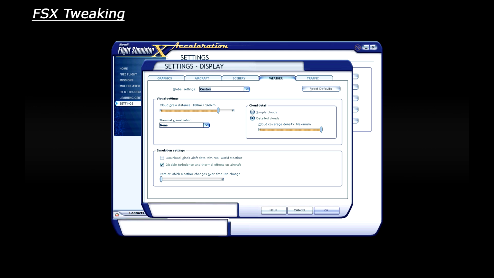The next big hitter is probably the cloud settings. Again, density is the setting that you'll want to focus on. If you're really struggling, then there is an option to use simple clouds, which will take a bit of strain off your system.